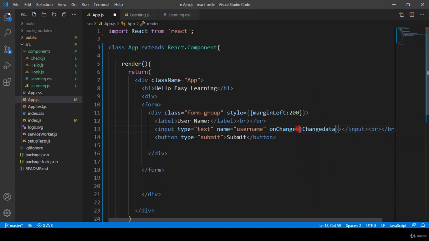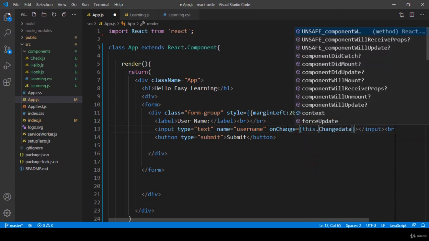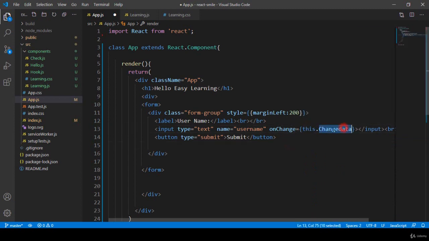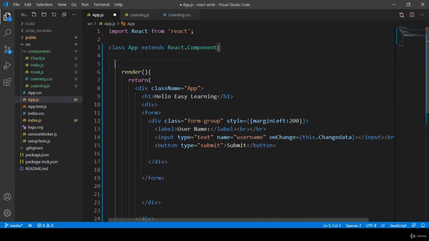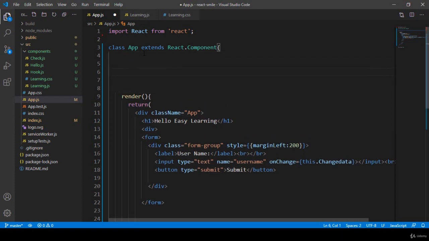If you want to access that method, you have to access it with this, as I think you already know. So with this, that is our method. Now we have to create this method, and inside it I want to get this input field's value data. So that is our render. After this, I want to take our onChange method, that means changeData.